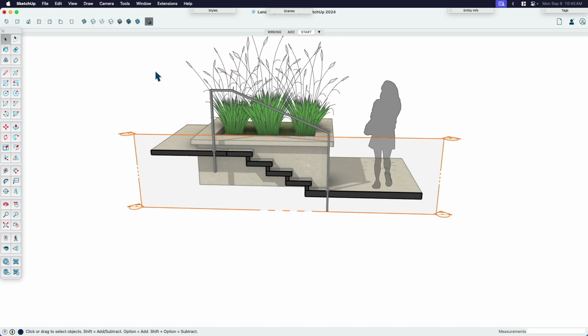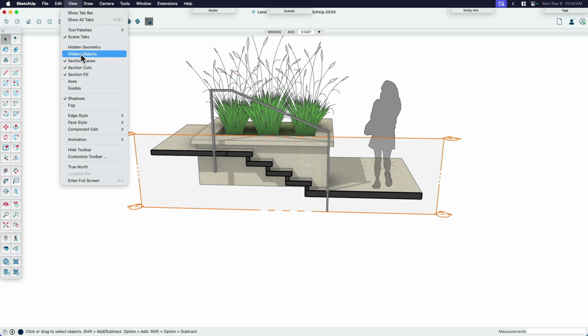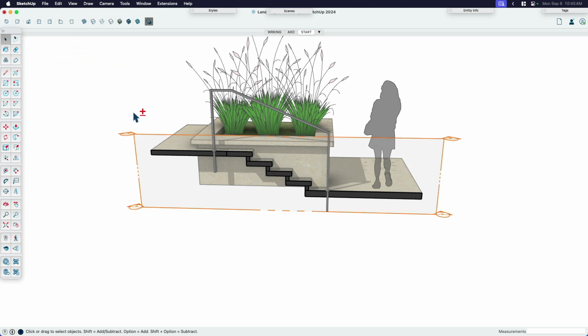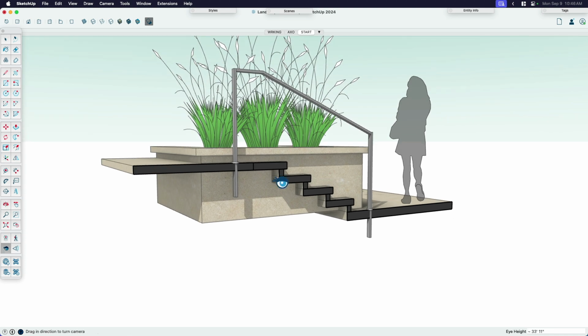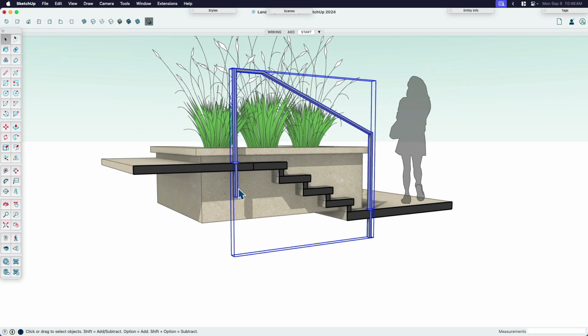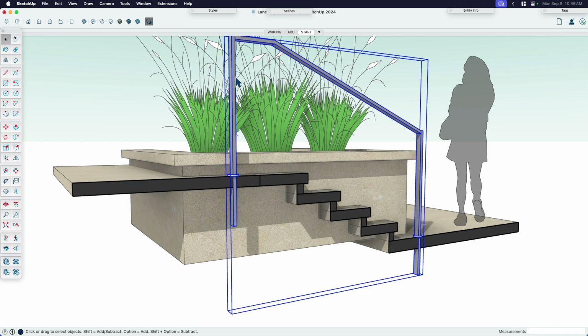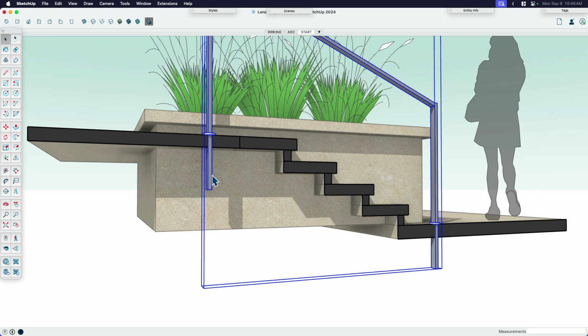So now I've got a keyboard shortcut. You can come over here and go View, Section Planes. I've got a keyboard shortcut for that. It just allows me to toggle that on and off. And then this is where you get to decide. I purposefully extended the posts for the handrail a little bit lower. So I kind of want to start there.